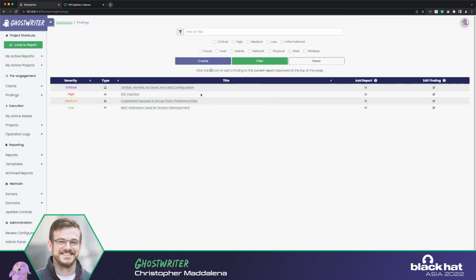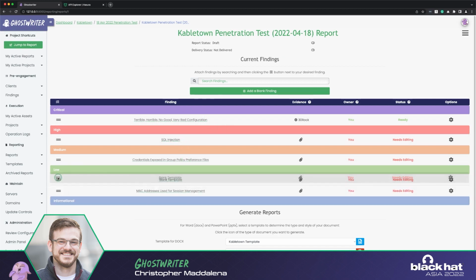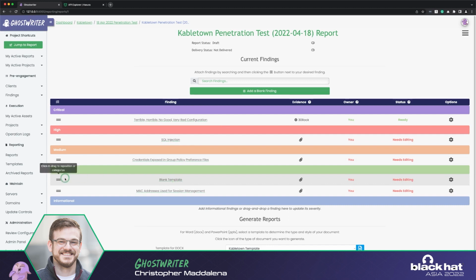So we're free to edit to our heart's content, add evidence files, customize it as needed for the project or the client or that individual finding. It won't affect our master templates, and we're good to go. So if we jump back to our report, we can now see we have these available to us. We can click and drag to reorder things or change their severity.